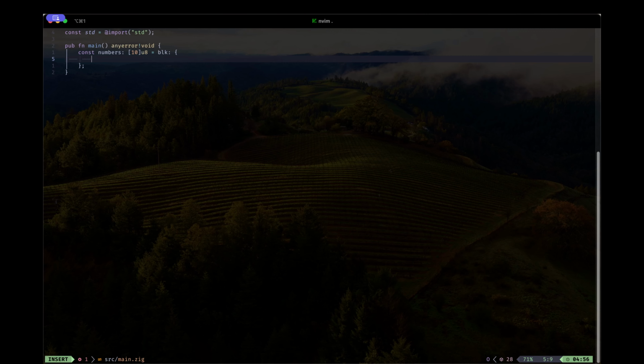And what this is going to let us do is create var temp numbers, and this is going to be 10 u8 undefined. So we're creating some temporary numbers because, like I said, we're creating all of this at compile time, right? All of this is done before the final artifact is ever generated, right?